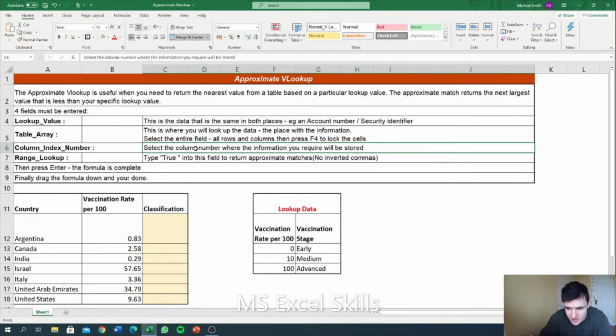So let's look at an example here about how we can effectively use the approximate lookup. Here in the column on the left, we have a number of countries and we have their COVID vaccination rate per 100. Over here in the lookup data, we have a set of parameters that dictates at what stage, based on their vaccination rate per 100, the country is at. So are they in the early stage of their vaccination program, medium or advanced?